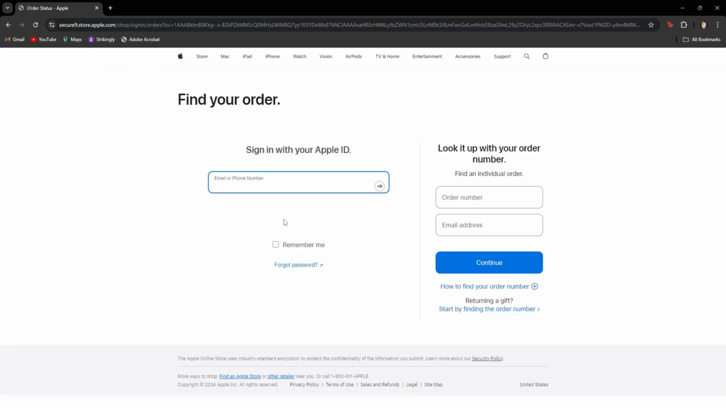This way, all the orders you have placed will appear here, but you have to be signed in by your Apple ID. After you do that, all your orders will appear in the next page where you can easily click on any product you want to cancel and do so as much as you want.